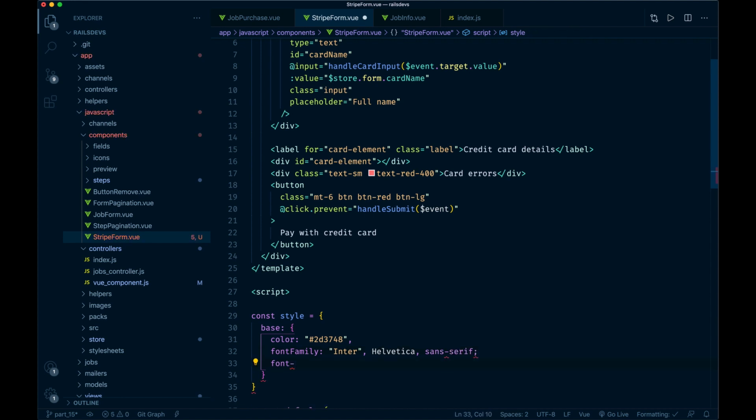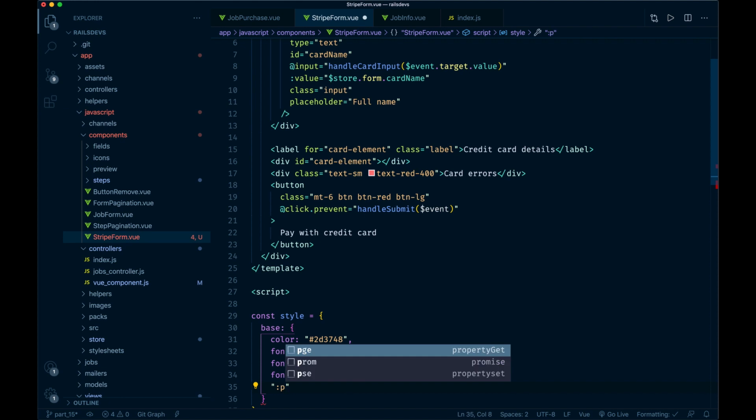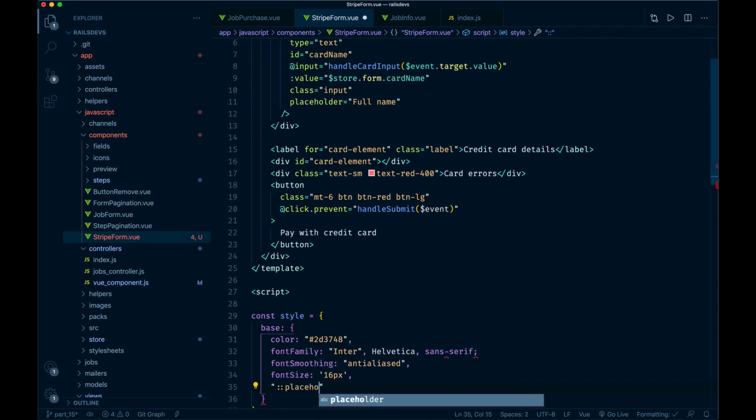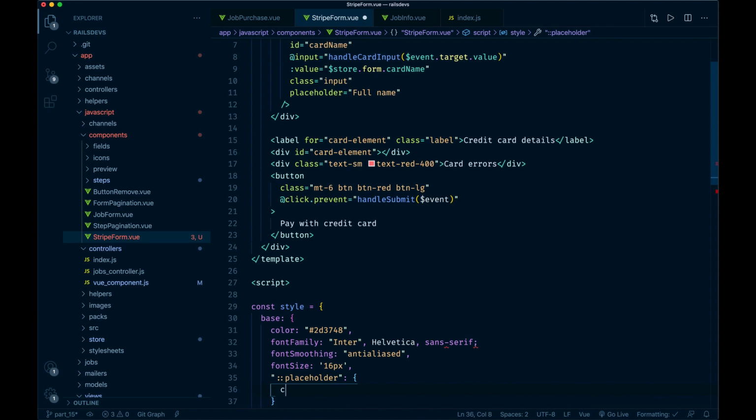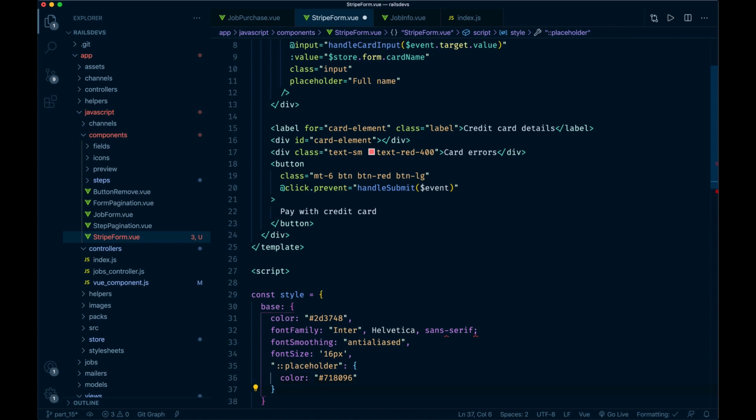And font smoothing. I can never spell this. Anti-aliased. Font size 16 points or pixels. And we can do a placeholder. That will be color 718096. One more, I think.